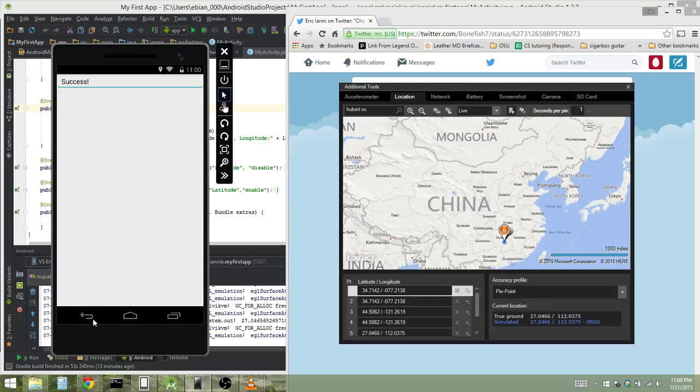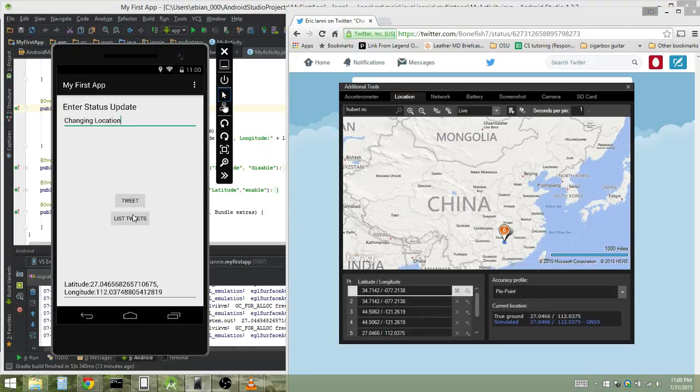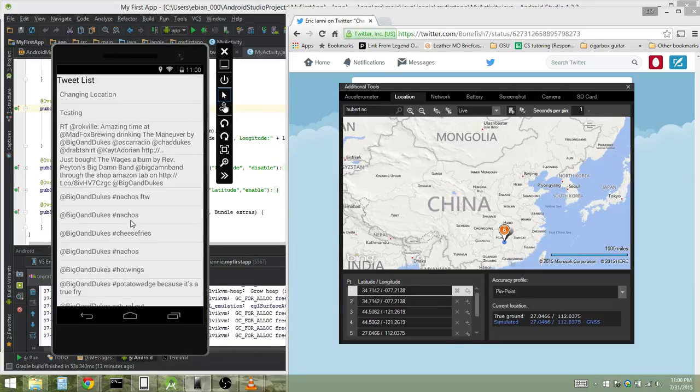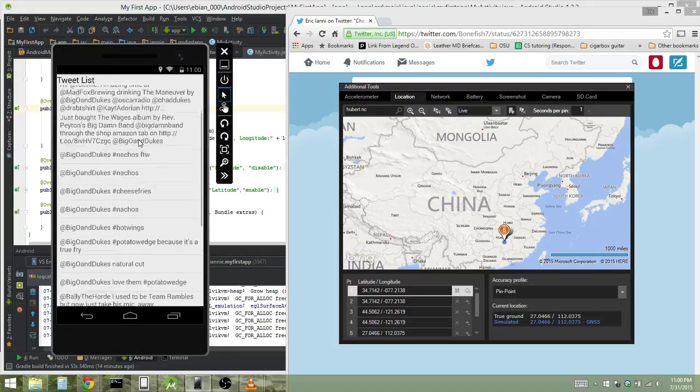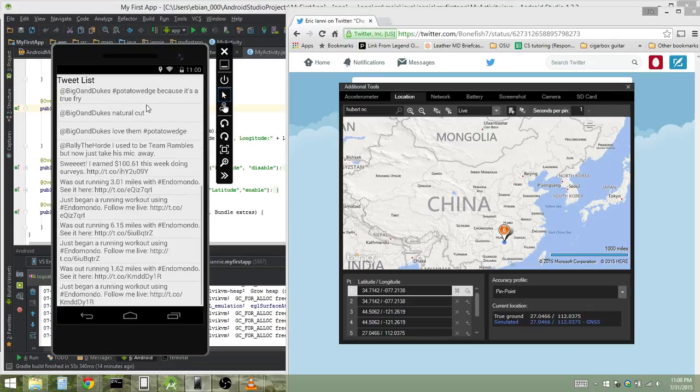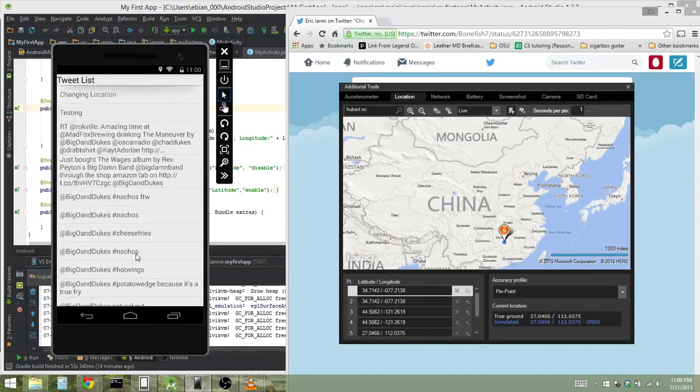Now, we also needed to do something where we called and got something back from the API, and that's where this list tweets comes in. So I can click on list tweets here, and it creates a tweet list. So you see that the change in location was the last tweet we sent in testing. I'll show you in the code where these come back, but I want to show you that it does have the touch sensitivity, the scrolling, as you would expect. And this is something called a list view.